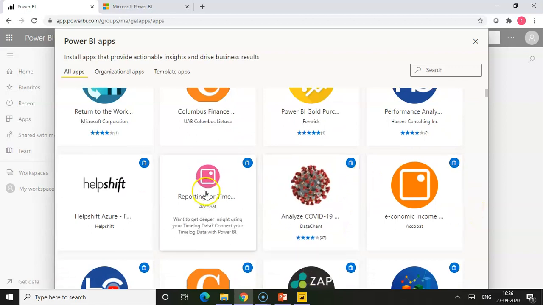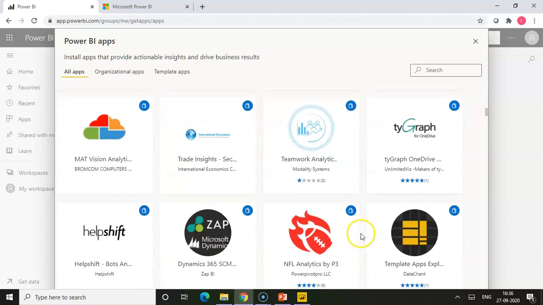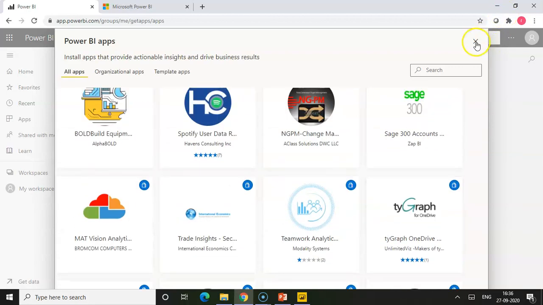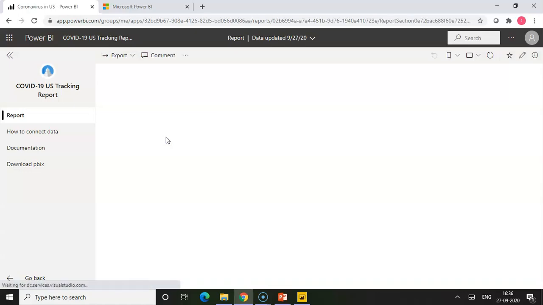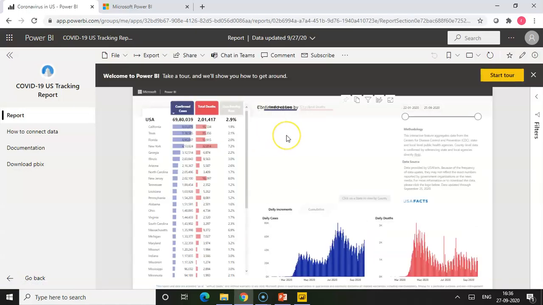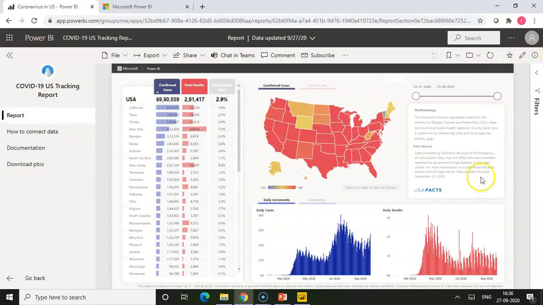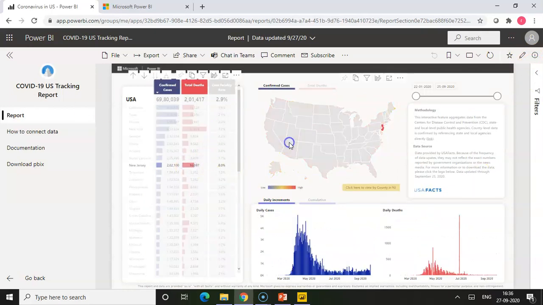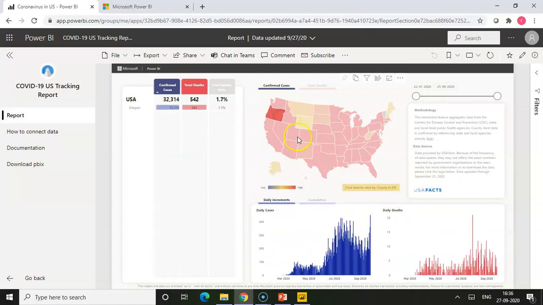Suppose you want to analyze any of these things. For example, I would have already used this COVID-19 US tracking, so let me click on that. It gives you an already created dashboard. You can also use this start tour, which will explain how this dashboard is being created. This is a readily available dashboard which I can just use to know about the COVID-19 details in the US.